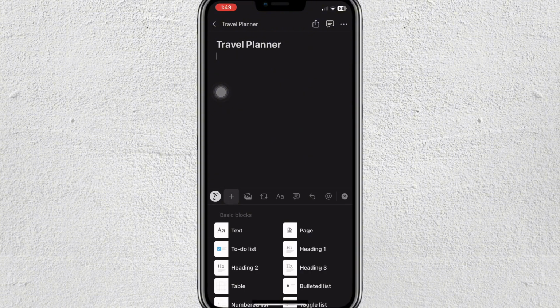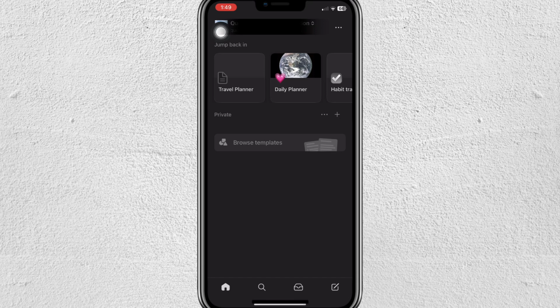Alright, so let's do a recap. Today we covered creating pages, adding different types of blocks, using templates, and organizing with databases, navigating pages, sharing with others, customizing your pages, using Notion for personal projects, and exploring integrations. With just these basics, you'll be well on your way to building your own perfect Notion setup using your mobile device.